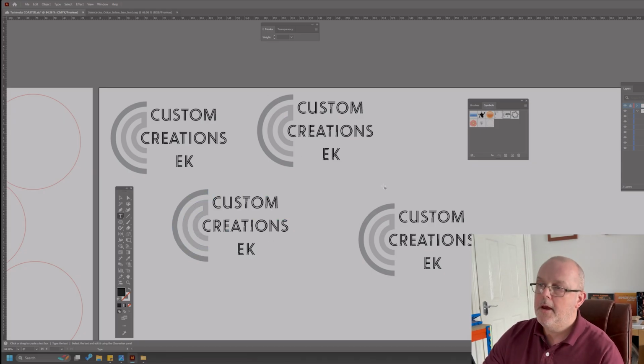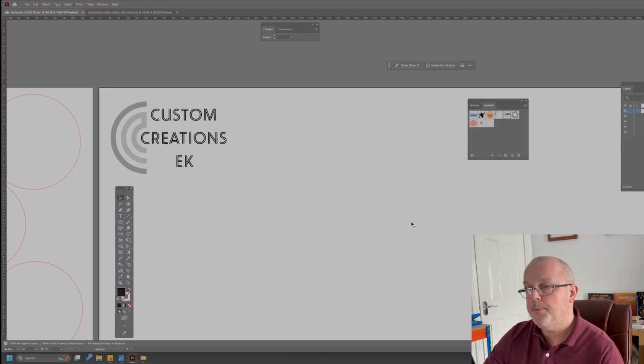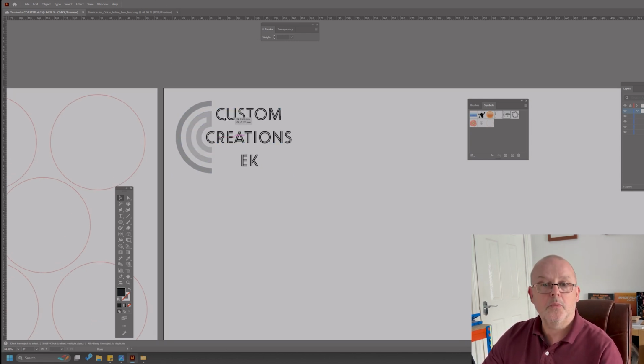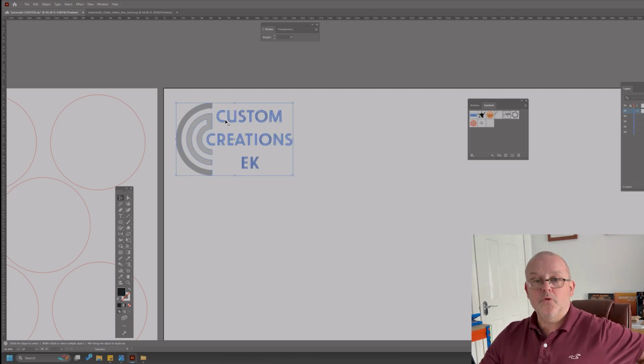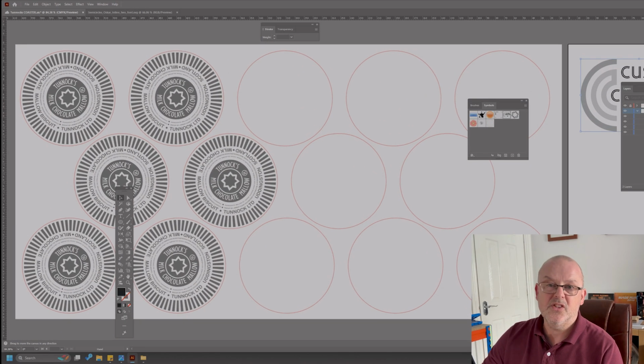So we'll now have a quick look at using the repeat function as well. Now, there's more than one version of the repeat. There's a circular pattern, there's a radial pattern, and there's another one as well which I can't quite remember, but I'm only going to show you how to use the grid pattern. That's the one that's most useful for this particular exercise, to create these coasters.